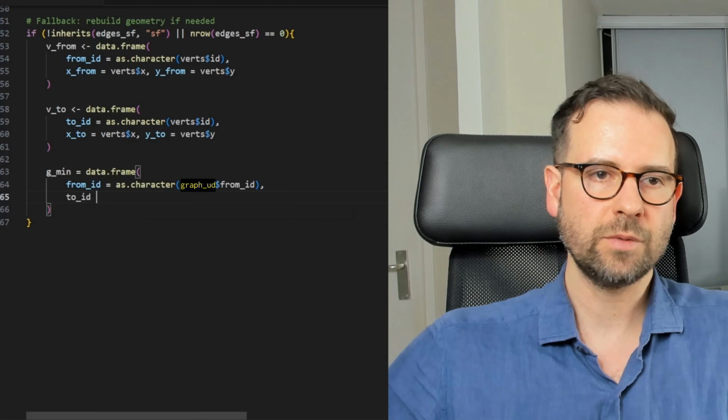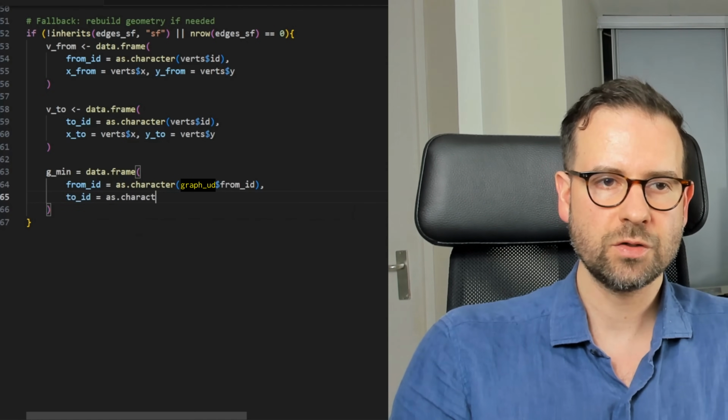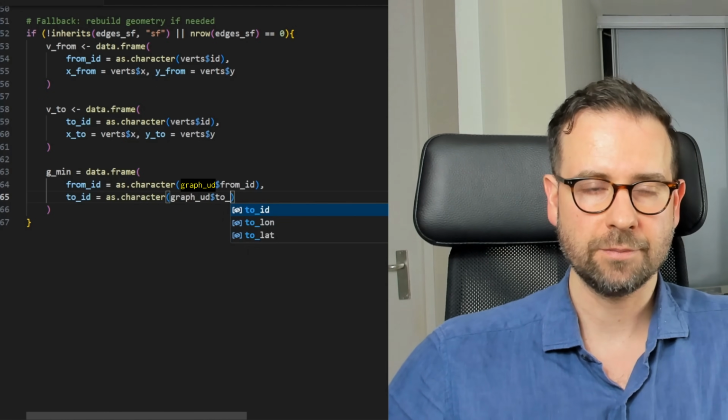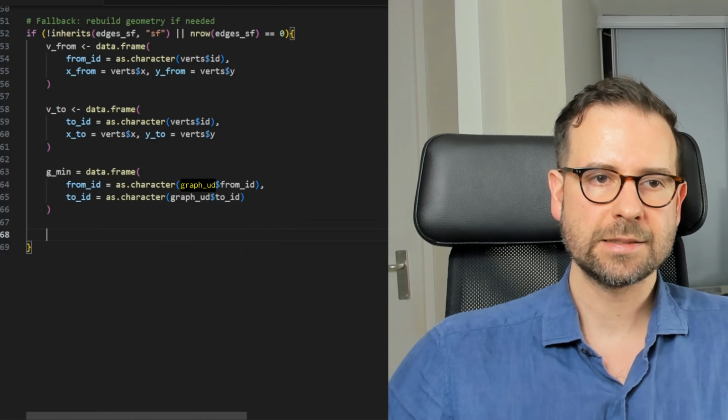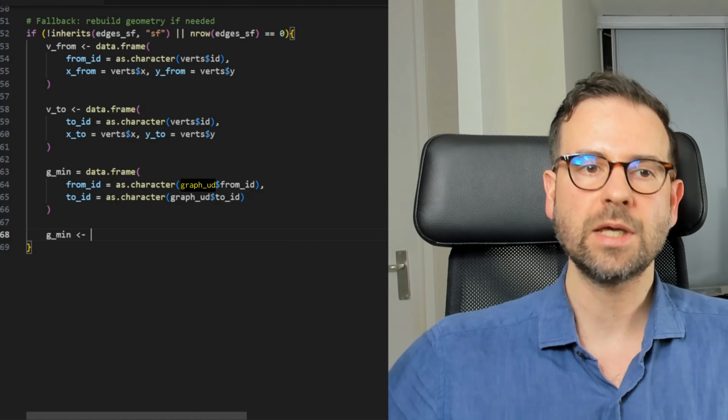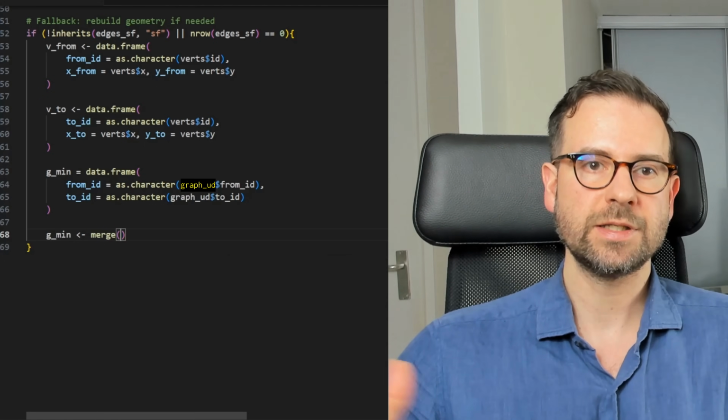After we have now defined the v from, v2, and this gmin, and all of them are data frame objects, then in this fourth step we're going to be merging everything together. And we're going to be merging under this gmin.